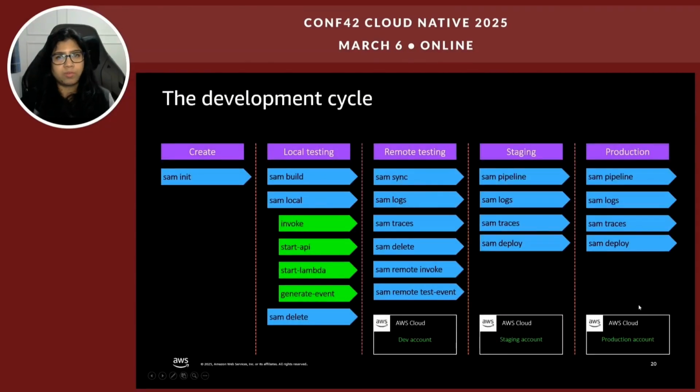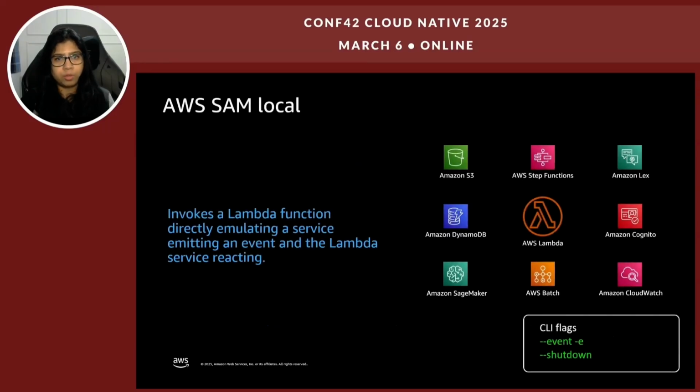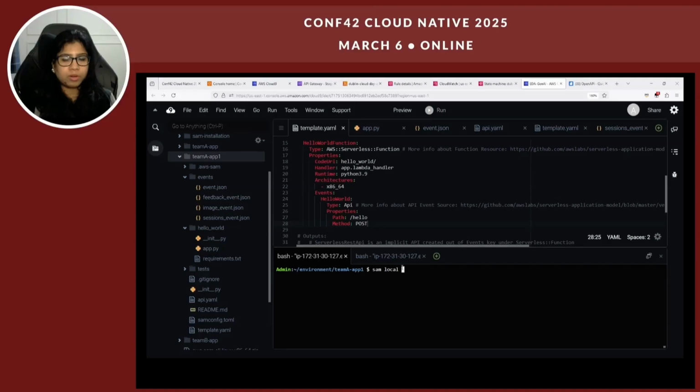Okay, so the next piece that we are going to see is about SAM local. That is, how do you locally test your serverless resources before getting them into deployment. For Lambda, as I mentioned, you need to have the events from a particular service. So you can simulate events using SAM local from each of the services that you see, and then use it to locally invoke Lambda. As I mentioned, all Lambdas are triggered by events.